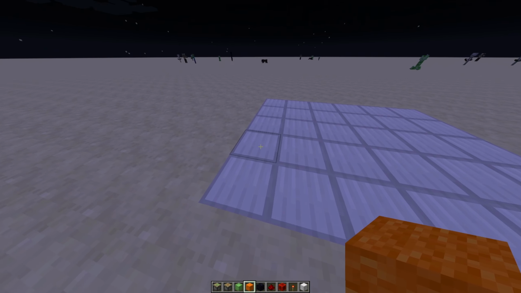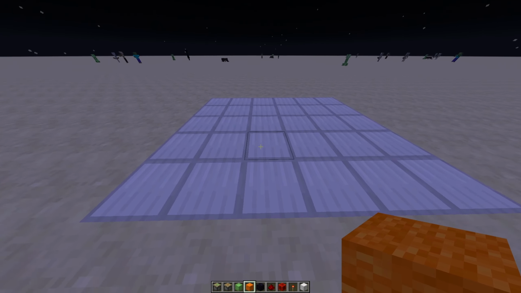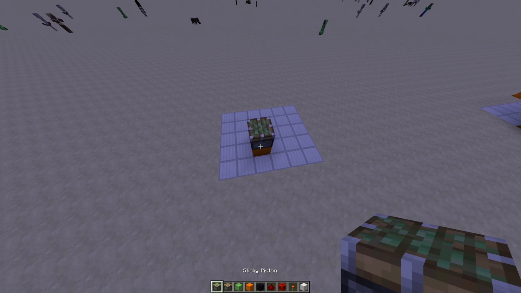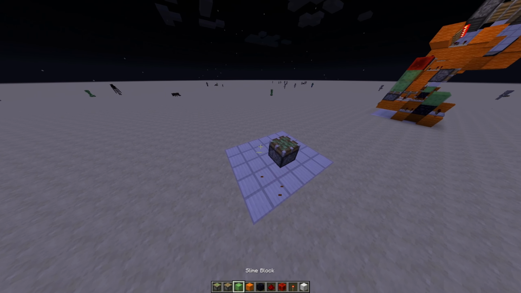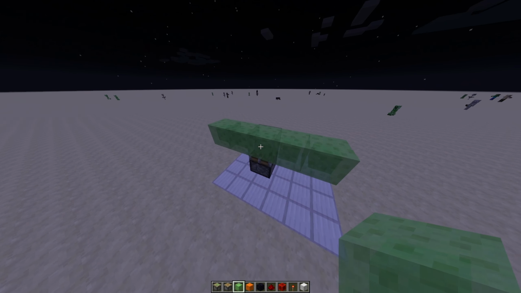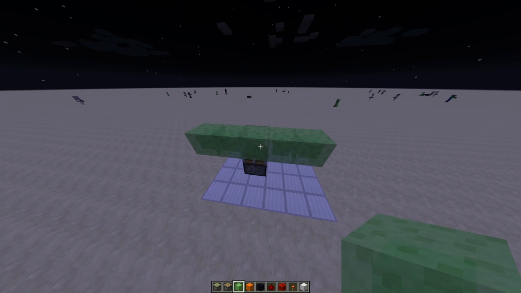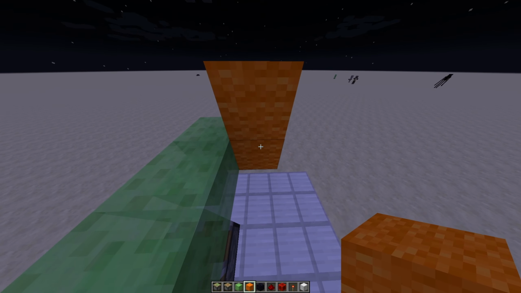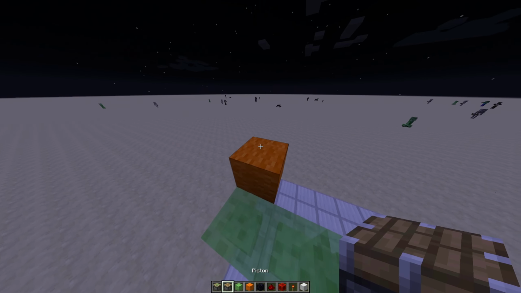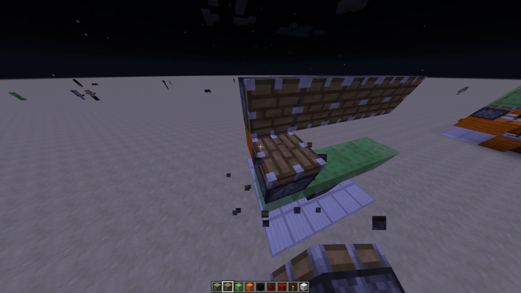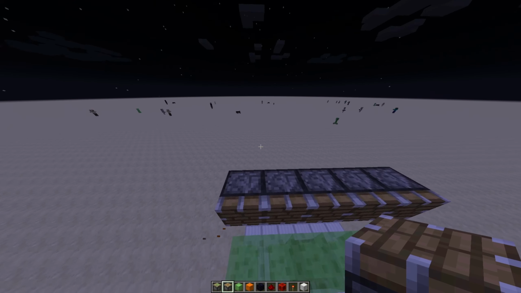So, from this block to here, place a temporary block, then place a sticky piston, then get your slime blocks, and place 5 on this entire sticky piston. Next step, place a block here, 2 blocks, and then 5 of a row of regular pistons.